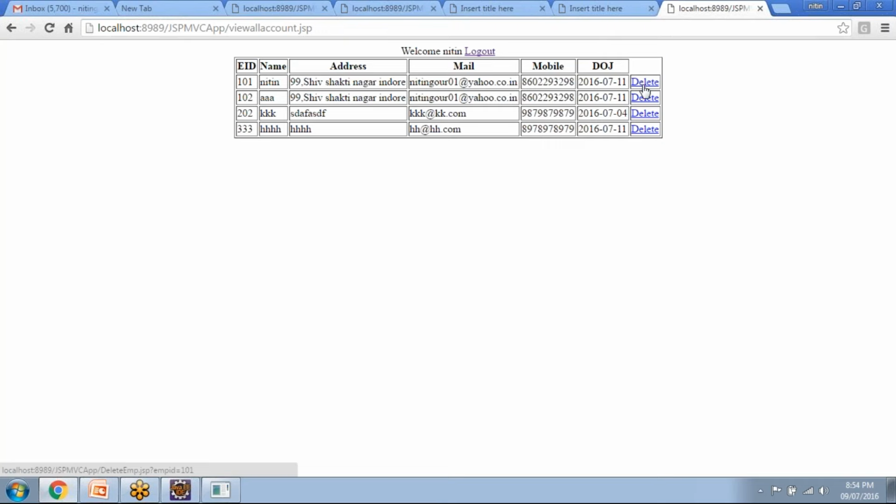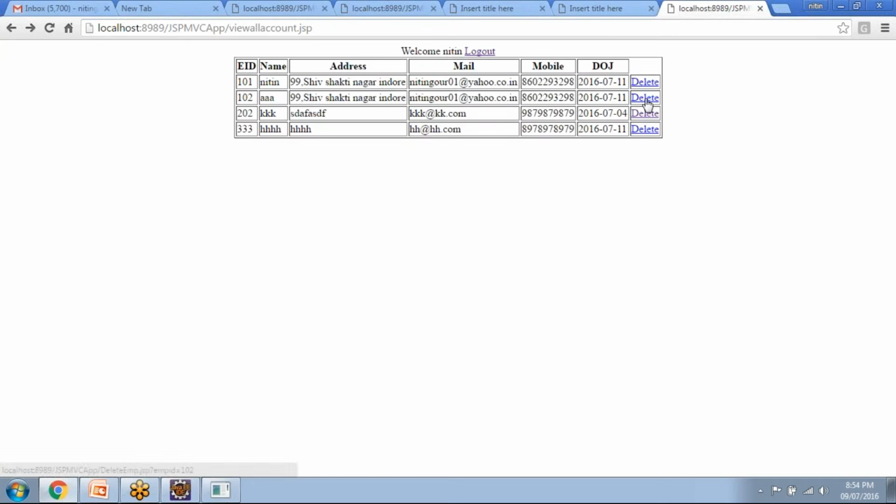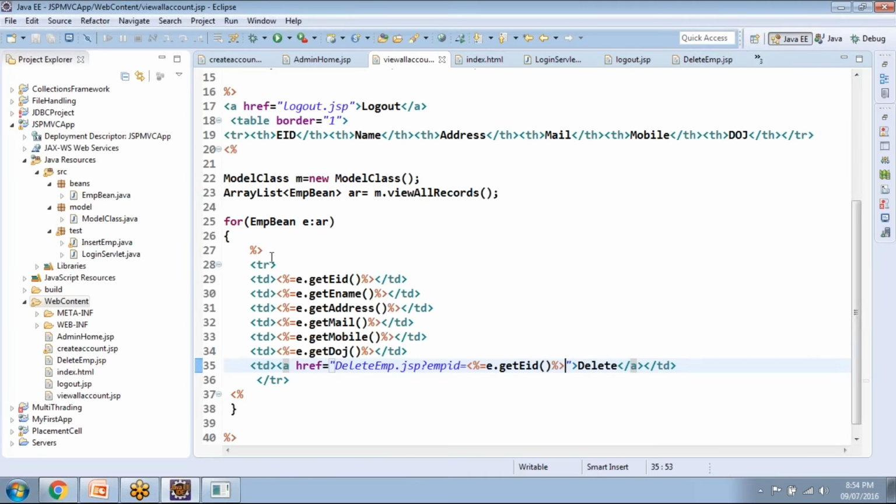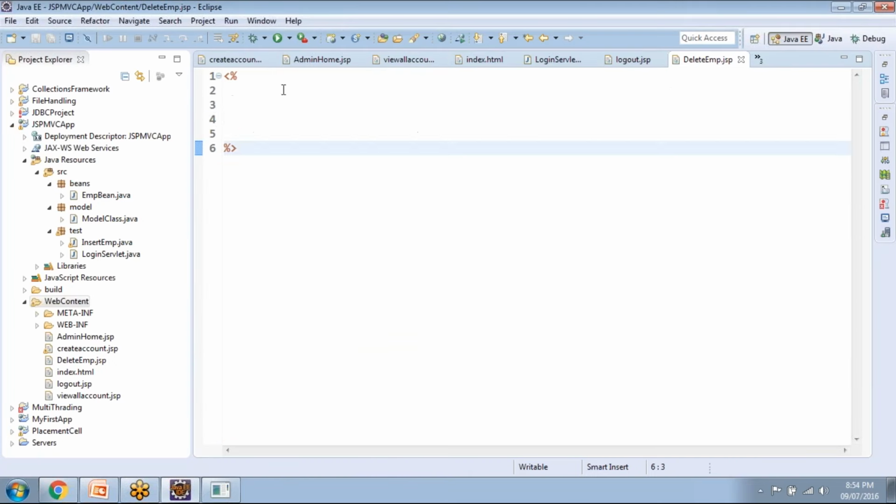Now when I move to the next record, it is 102, 202, 333. When I click on this, the URL becomes delete emp.jsp question mark emp id equals to 202. So when I click on delete, that particular row's employee ID is retrieved using the getter method and passed to the delete emp.jsp. On the delete emp.jsp, I will retrieve those values using the request.getParameter method.